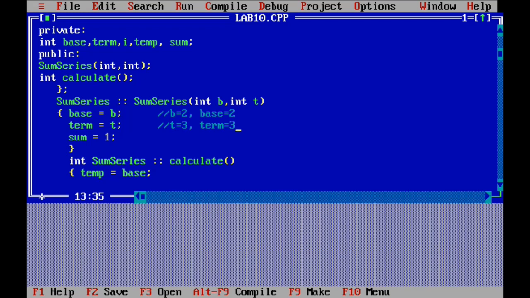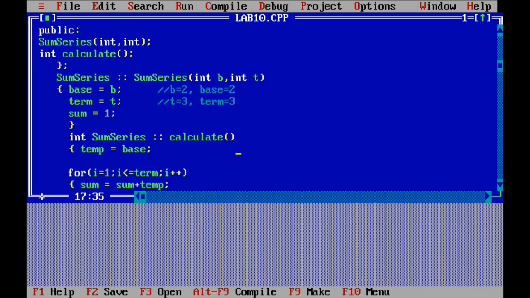And sum is equal to 1. I am giving an initial value to the sum. So what happens over here? Here temp is equal to base. I am making temp equal to base. So what is the value of temp? Temp is equal to base. What is the value of base? Base is 2, so automatically temp becomes 2. Yeah, you are able to get this. Where have I declared temp? I have declared it as part of the class, as an integer variable. So temp is equal to 2 because I am making temp equal to base.